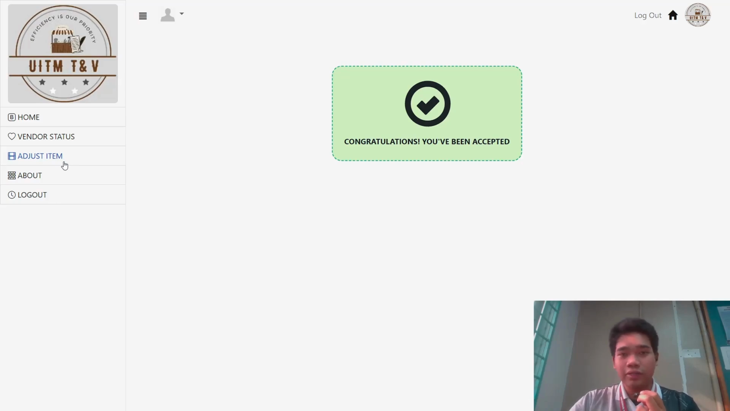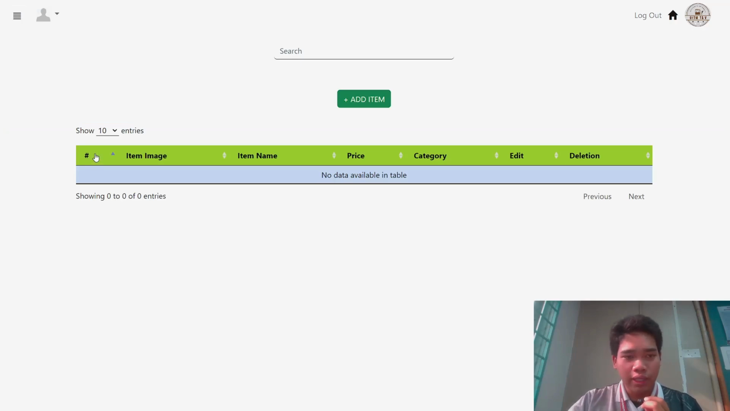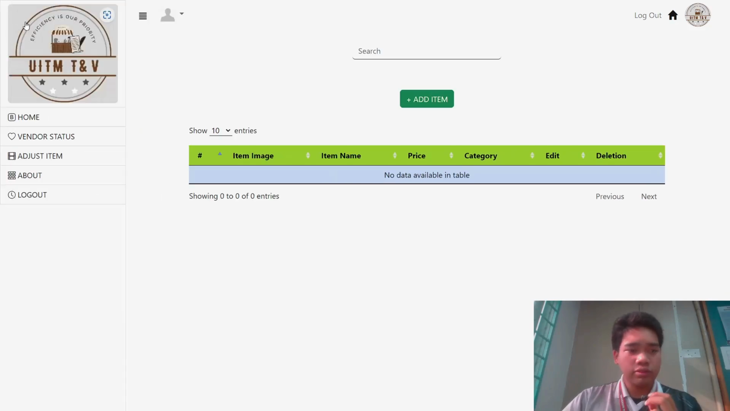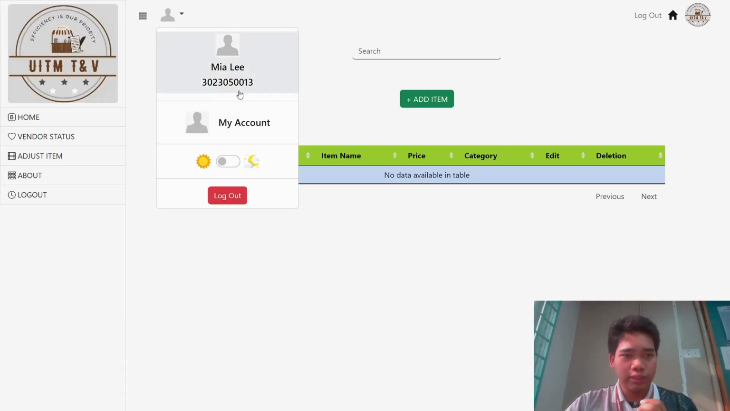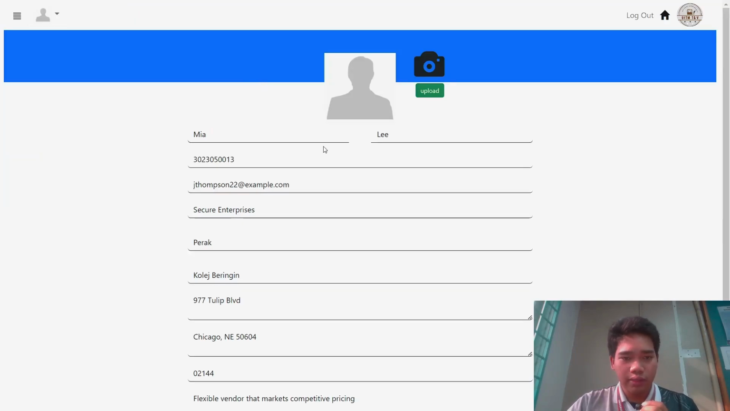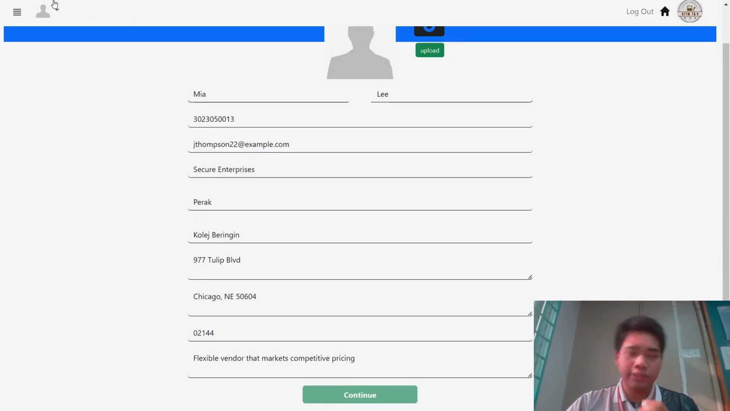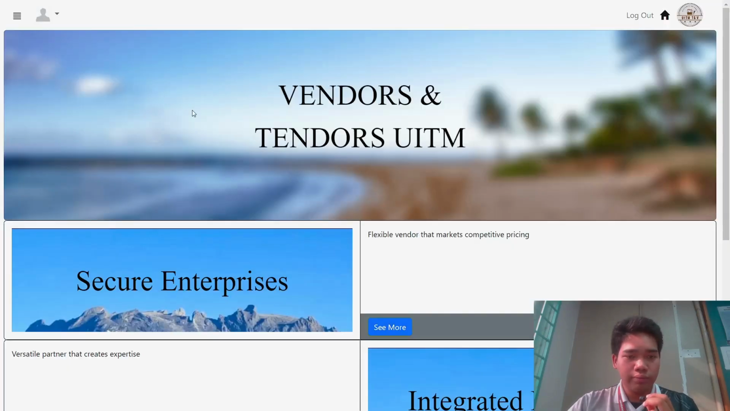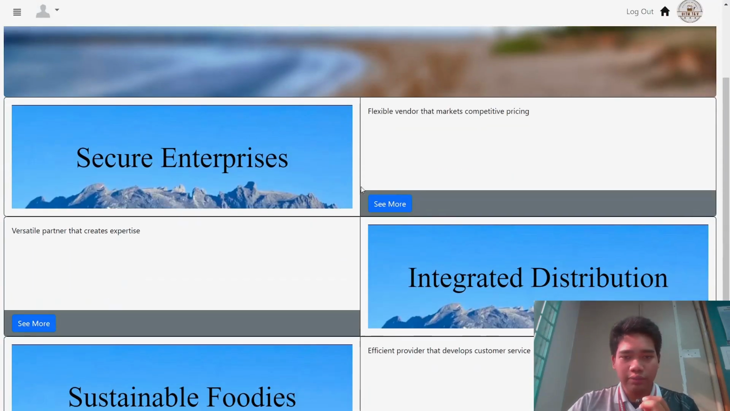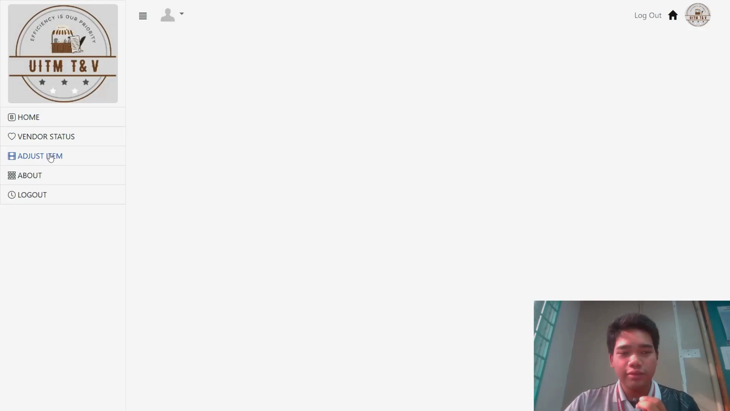Okay, so right now, since I have been accepted, I will click the adjust item, and as you can see here, there are no items in this table. Let me click my profile, and my Secure Enterprise is my vendor name. So when I click the home page, Secure Enterprise, and click see more, yes, we have nothing. Why? Because we haven't sent any image.